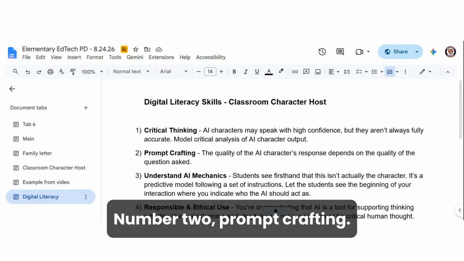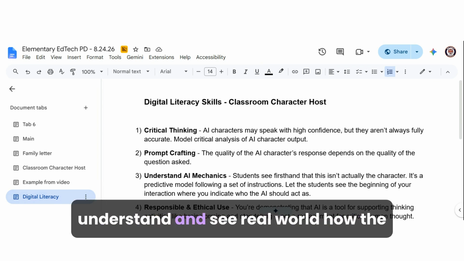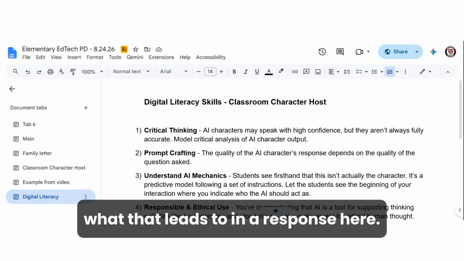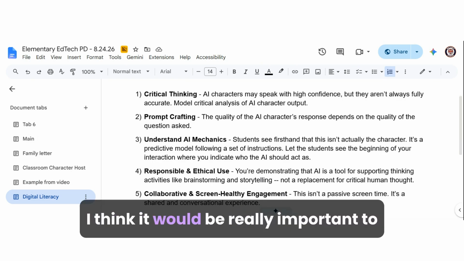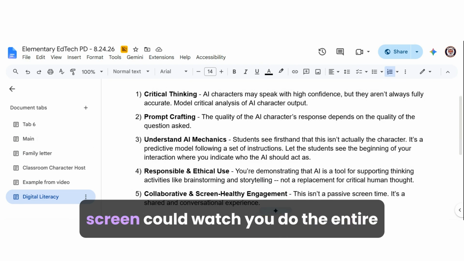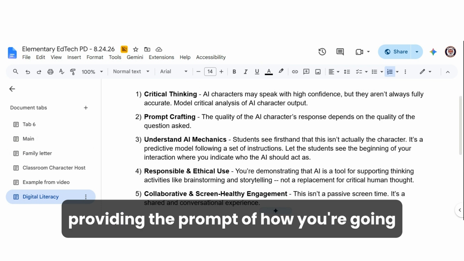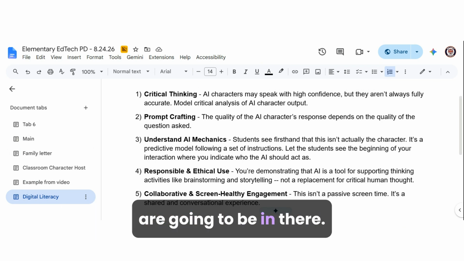Number 2, prompt crafting. This is a great way for students to understand and see in the real world how the quality of the prompt, of the question, leads to the quality of the response. Number 3, understanding the mechanics. I think it would be really important to have students on the screen watch you do the entire process, from initiating it and providing the prompt of how you're going to act and what curriculum pieces are going to be in there.